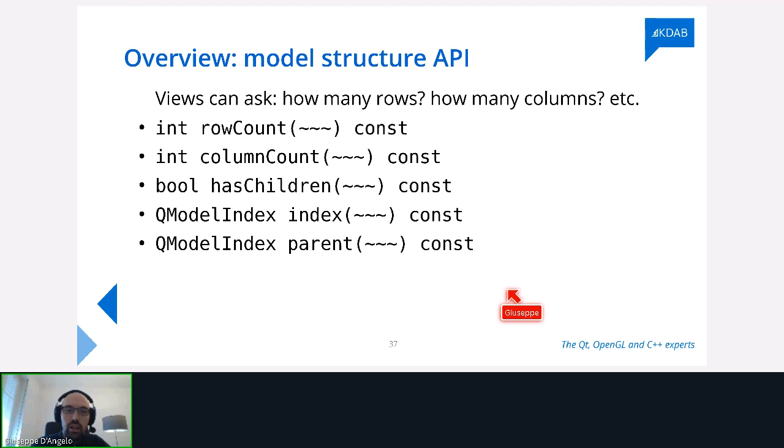The first thing that we're going to encounter is a number of functions that we have to implement in order to describe our model structure to the views. Views may ask, how many rows are inside your model? And how many columns? And actually, how many rows do you have at each level? Because maybe you have a tree, and the rows below the first child are not the same rows below the second child, right? So this query is slightly more complex than just asking how many rows you have. But anyhow, you have these functions called rowCount or columnCount or hasChildren and so on that views may use to ask for information about your model.